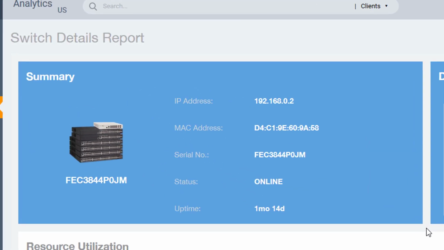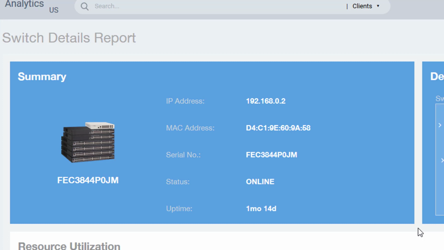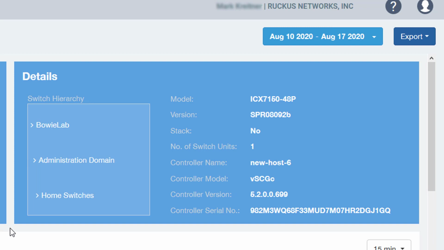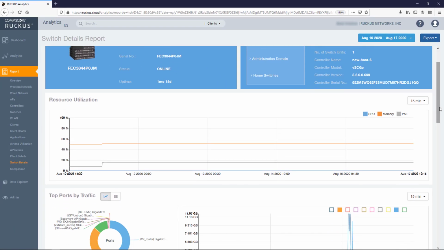At the top left is the summary tile. It provides basic details about the switch, including the IP address, MAC address, serial number, as well as the switch's current status and uptime. Just to the right of that is the details tile. This tile contains more details about the specific switch, including its hierarchy in the network, from the cluster all the way down to the switch level. It also contains the switch model number, firmware version, stacking details, and detailed controller information.